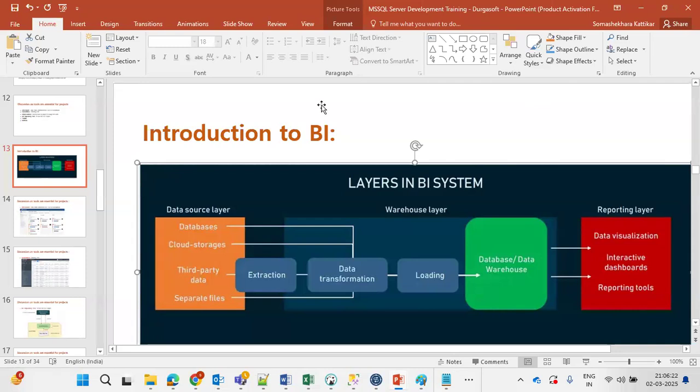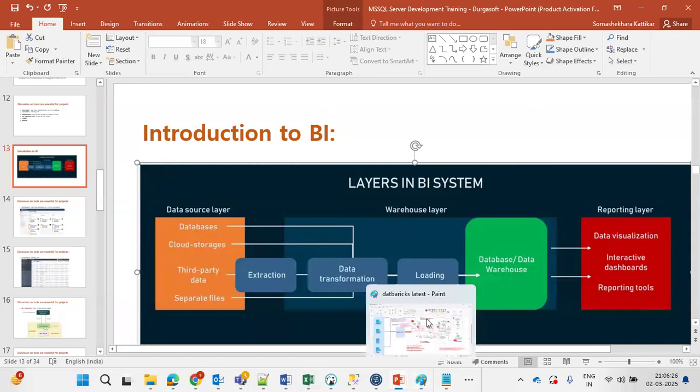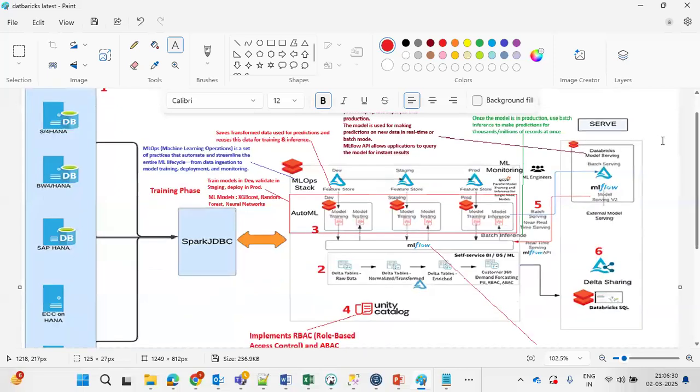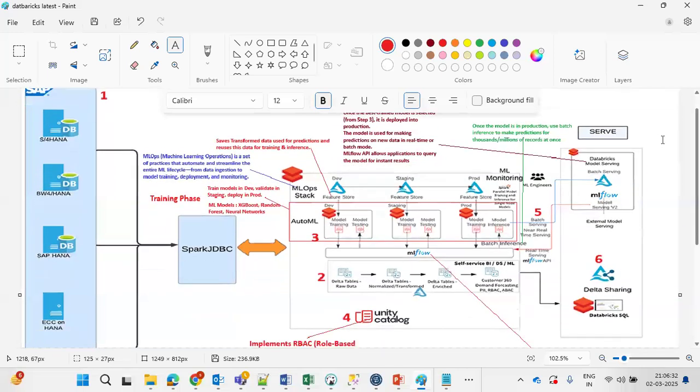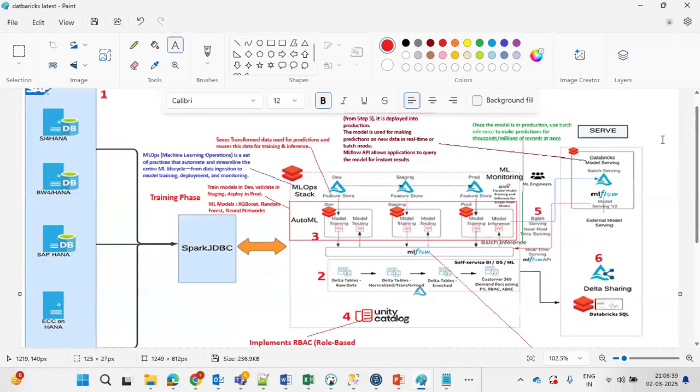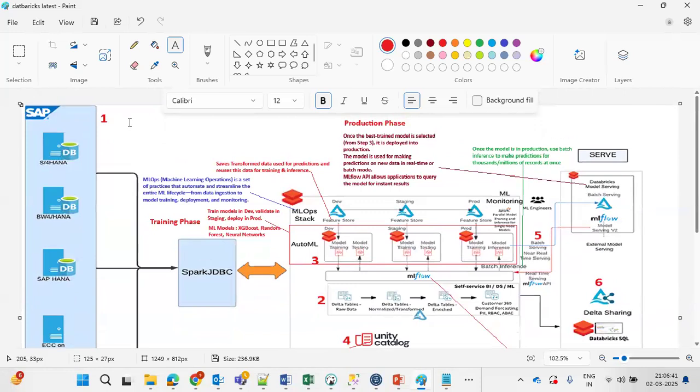Yeah, I will show you one more architecture. This is a very big architecture. Don't get confused. I will tell you why you require SQL knowledge, and why you require this architecture. This is out of our syllabus. Just I will give you a glance.